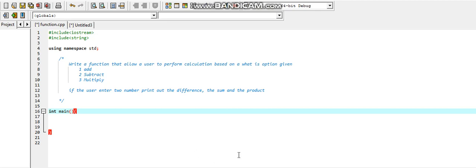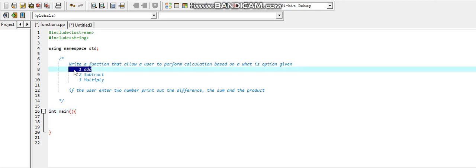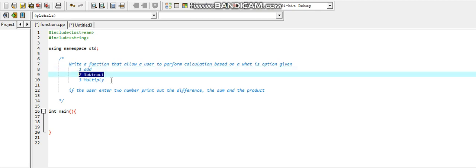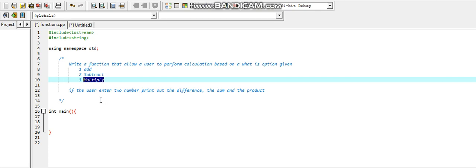First and foremost, we're given a question, and the question says write a function that allows a user to perform calculations based on what is given, optional, right? For example, display on the screen to add if the user wants to add, subtract, or multiply a number. If the user enters two numbers, print out the difference, the sum, and the product. That is what we're given.